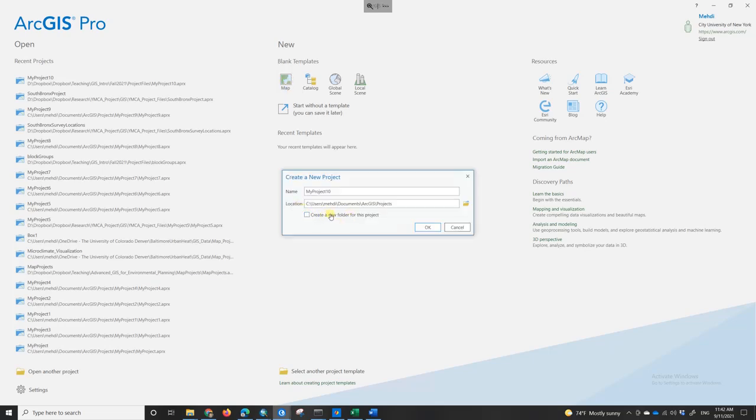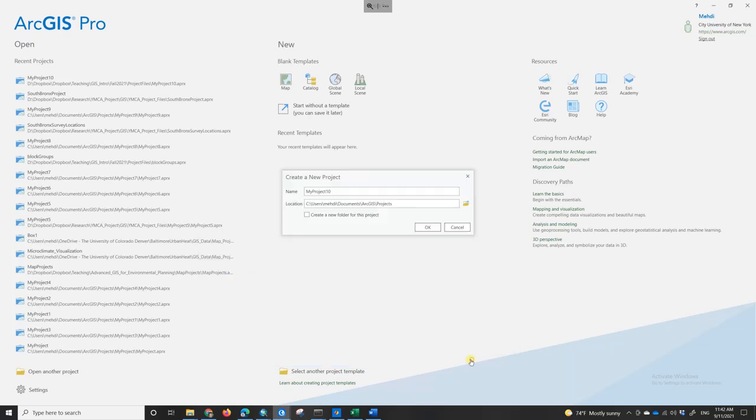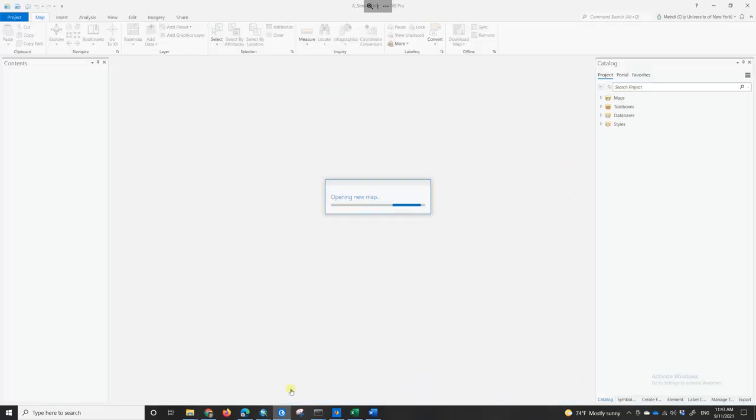For the new project, I'm saying I don't want to create a new folder for that project because I want to manage my files myself. But keep this project here. This is my parent folder, and I'm going to save that project in the project files, and then give that project a simple name. I'm going to name this a simple map. Good. And now this is going to open a new, empty project for me.